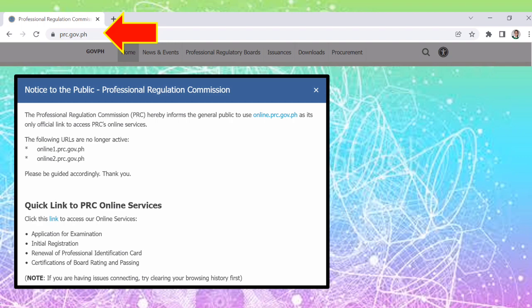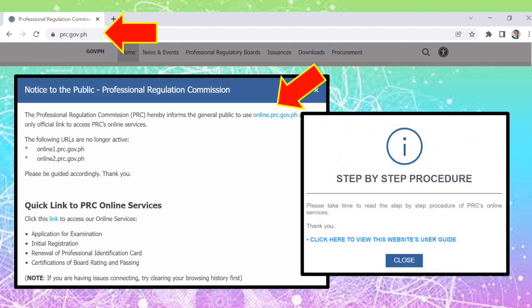Now, since you are here and you are watching this tutorial, then maybe it would be shorter for you if you will just type in online.prc.gov.ph, and then you will be led to the site where the services and links are all in. So the next thing is we are going to have the step-by-step procedure so that you can process your renewal.